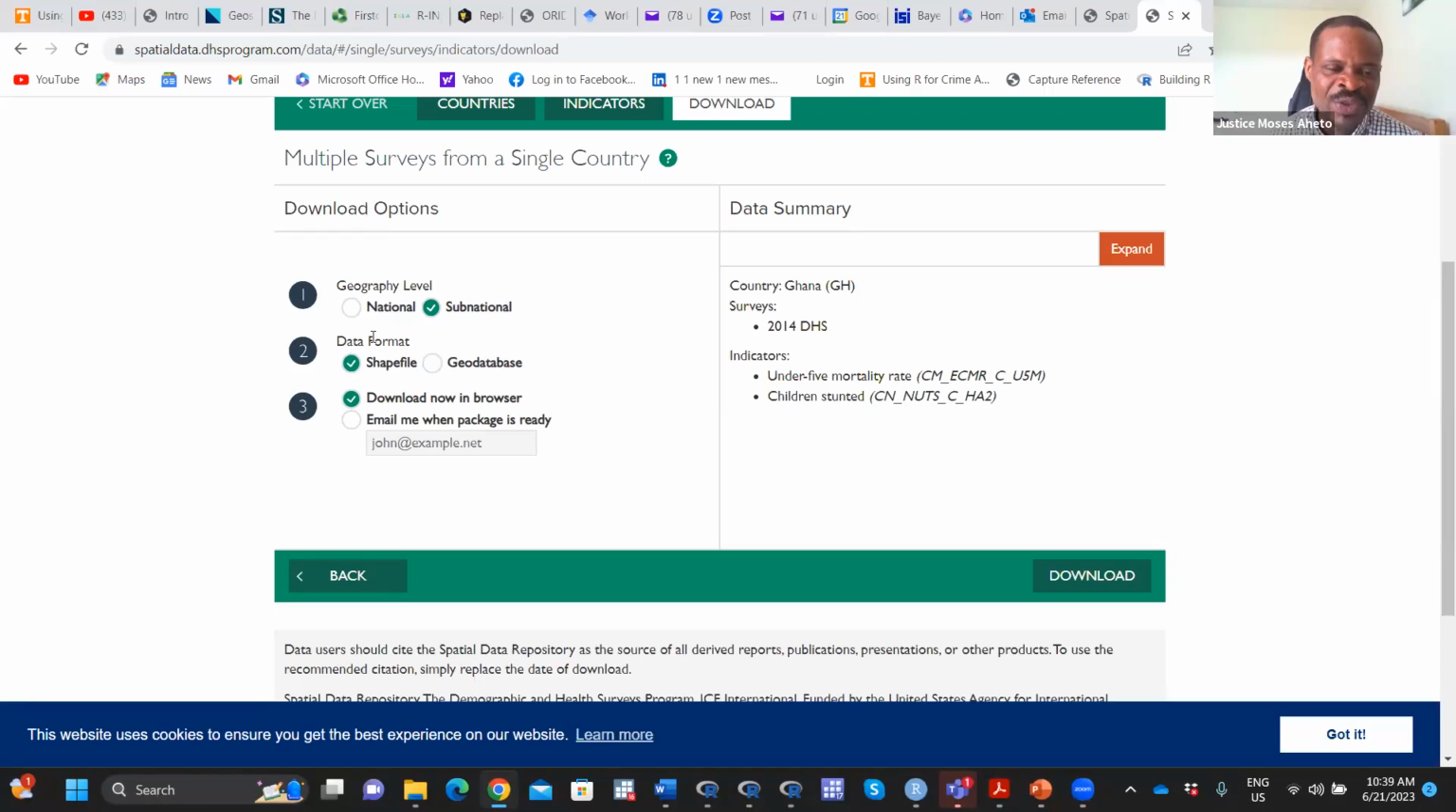And then it's asking you which format do you want to download the spatial data? Is it shapefile or database? They are all spatial formats anyway. But most of the time we use a shapefile, but others also use the database as well. So now after that, they ask you, how do you want to download your data? Do you want them to send it to your email or you want to download it directly in the browser?